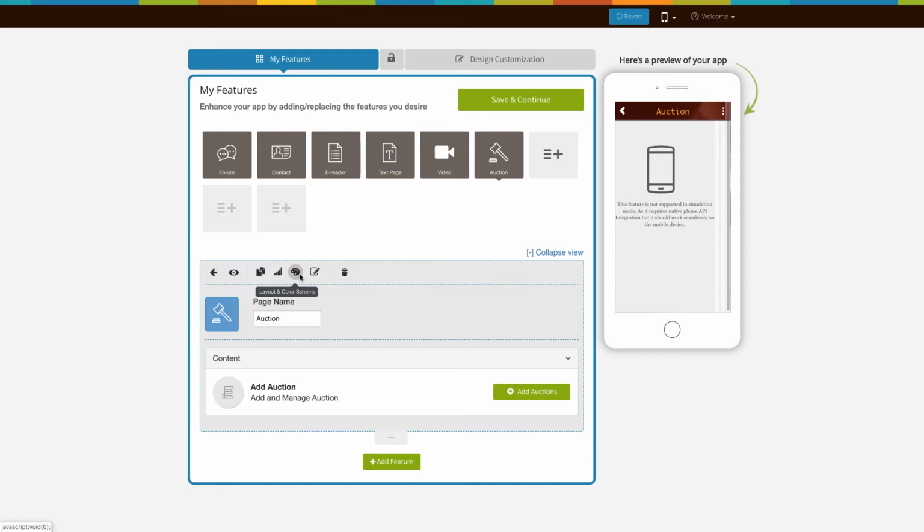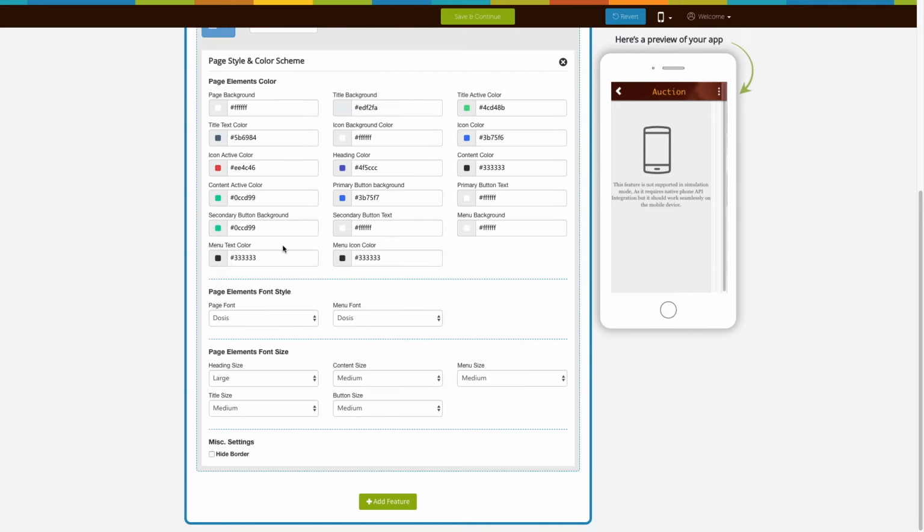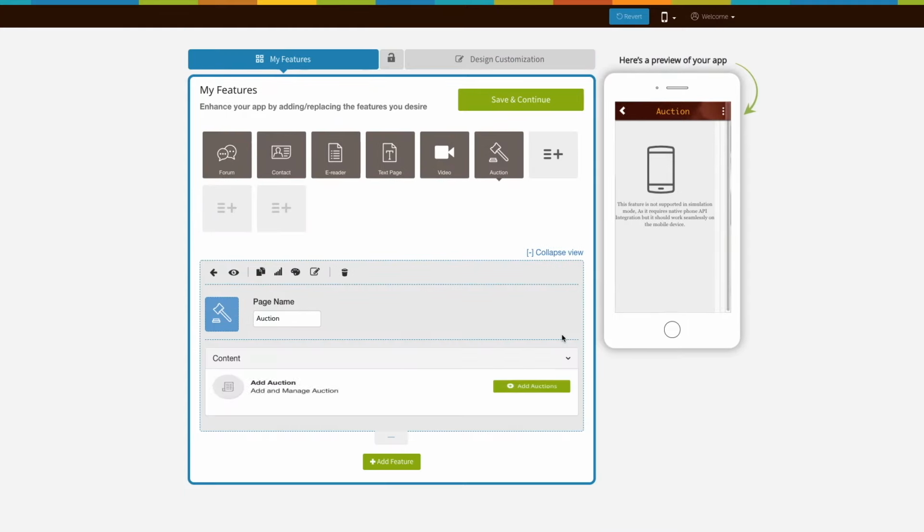Let's check out page style and color scheme now. From here you can change the page elements, color, font style, and font size as per your needs. Tickmark this checkbox if you want to hide page borders. Once you are finished, click on Save and Continue.